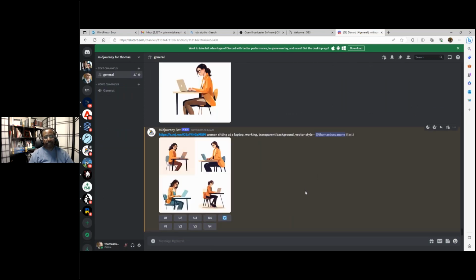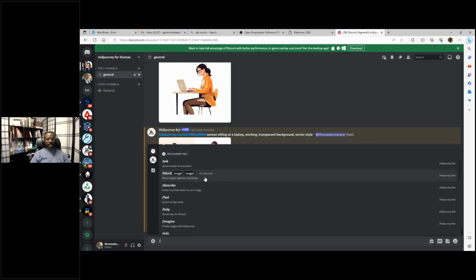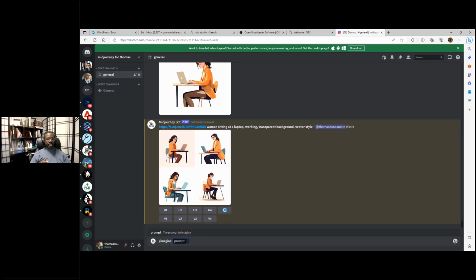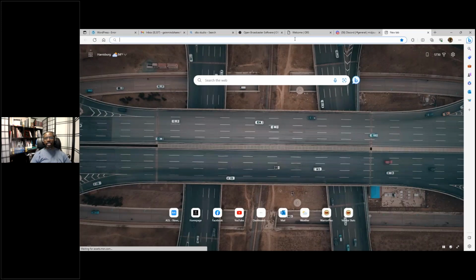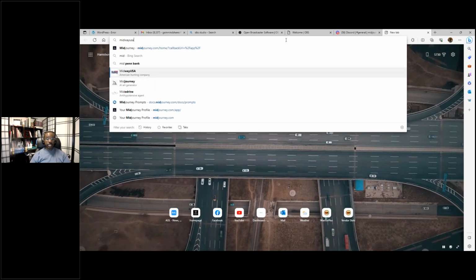So with Midjourney, remember, when you put up the slash, there are all of these things, right? There are all these different ways. Most people just go straight for Imagine and start writing in the prompt. But there's a whole lot more to Midjourney.